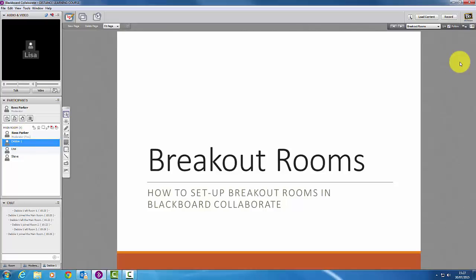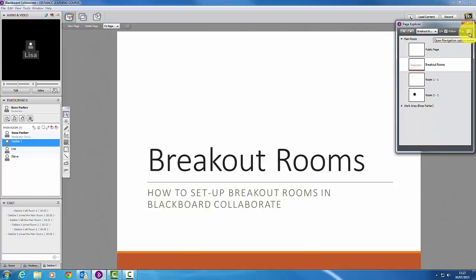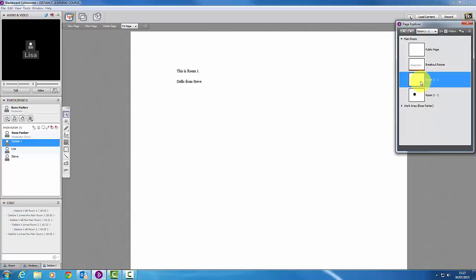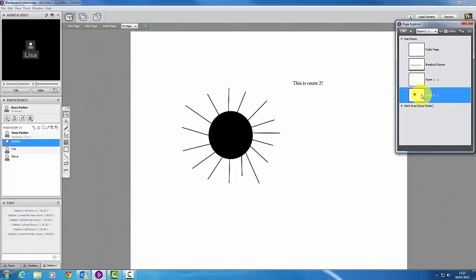So how do we see what people have been working on? Well, in order to do that, we need to open the Page Explorer. If we open the Page Explorer, you can see that room 1's whiteboard is available here, so we can review that while everybody's back in the main room. So we can talk about the ideas that room 1 came up with. And if we then want to move on to room 2, we can just double click on room 2 and discuss the content that room 2 has come up with. And that is how to simply create breakout rooms in Blackboard Collaborate.